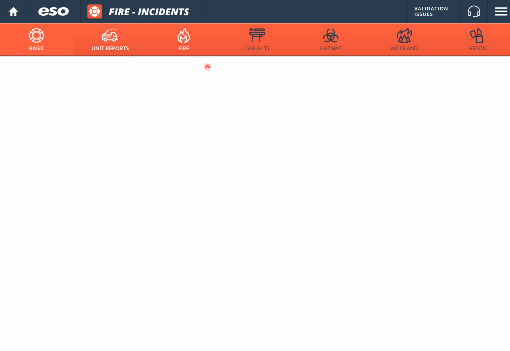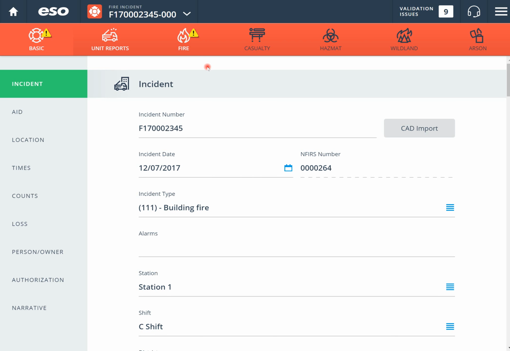We're going to open that incident. You can see that ESO has made this so it looks and feels like EHR. So we have our parent tabs across the top: basic, unit reports, fire reports, casualty, hazmat, wildland, and because it's a test beta database I can't show this, but the arson tab will disappear. So you only have wildland, hazmat, casualty, fire, unit reports, and basic. Those of you familiar with the current fire module will notice that there's only one basic module. There's not a basic 1, basic 2. They've all been combined into this.